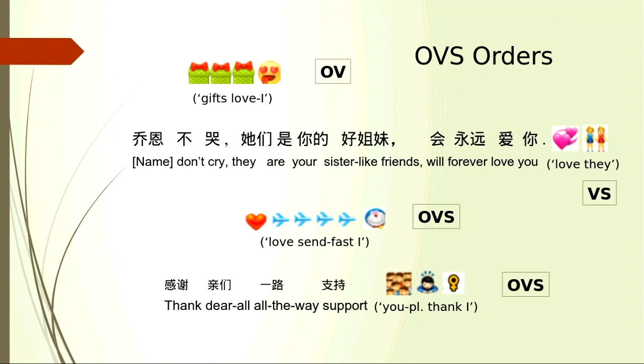The second example follows a textual utterance. Text says name, a person's name, don't cry. They are your sister-like friends. They will forever love you. The emoji sequence sort of repeats this sentiment saying love they, where they refers to the sister-like friends. So that shows a verb subject order.